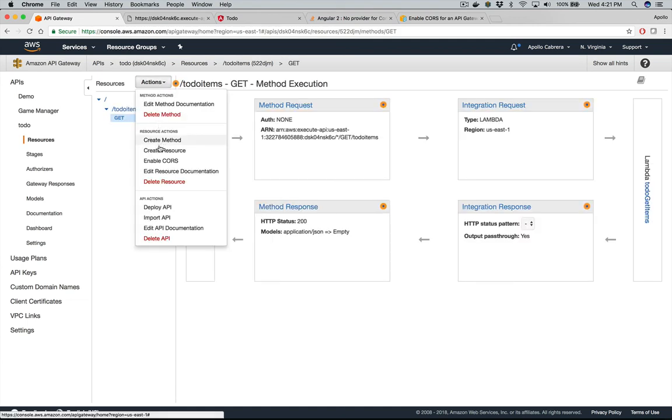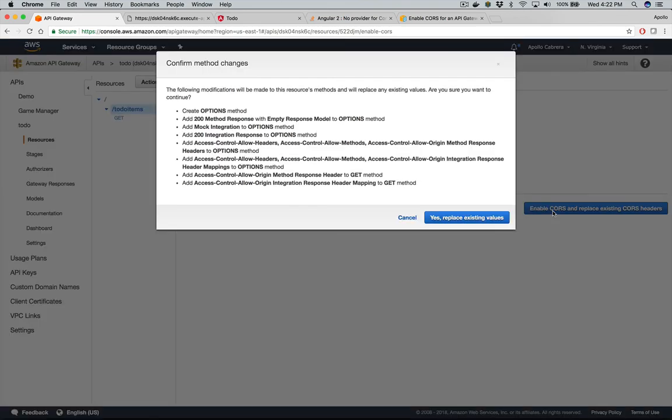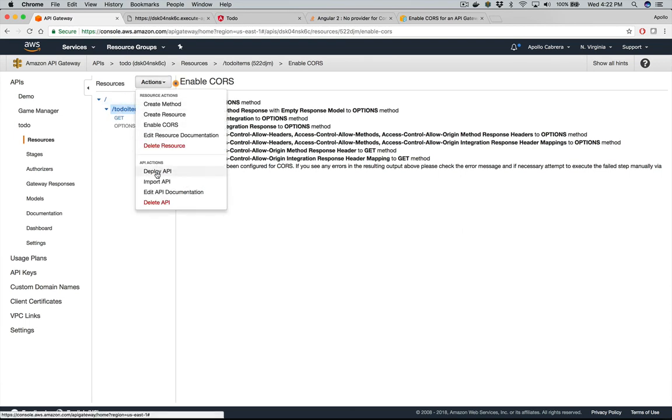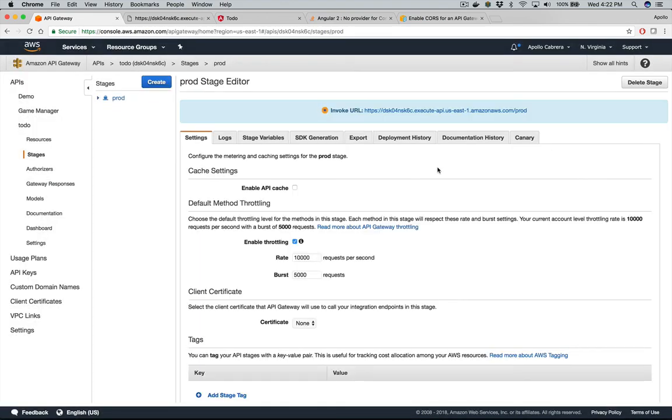do this resource action and do enable CORS, and it gives you the default values, get options, and these allow control headers stuff, and the allow origin, which is like what websites you want to come from. For now, let's just select everything. Hit enable CORS, yes, replace existing CORS, blah blah blah, it's doing all that. And then let's go in and deploy the API again, and we're putting in the production stage, hit deploy, and then now it should work.